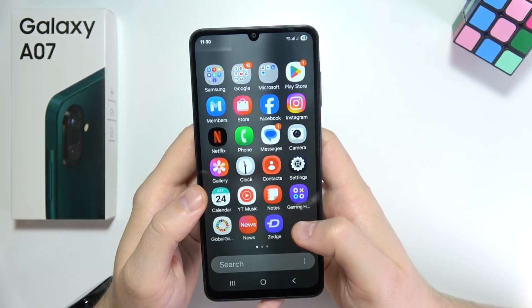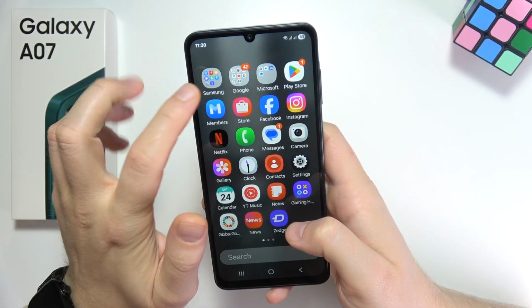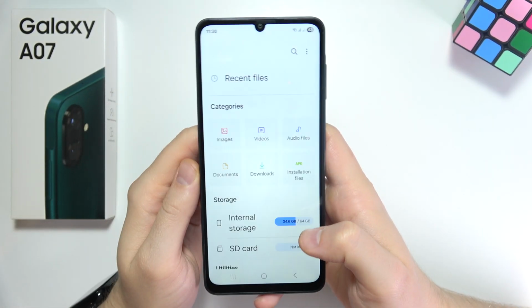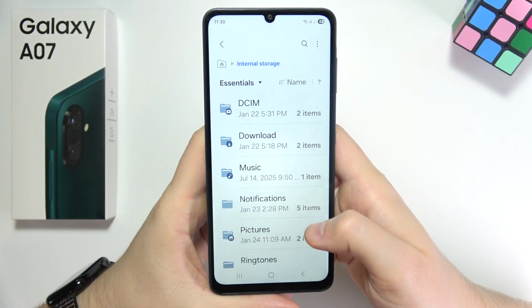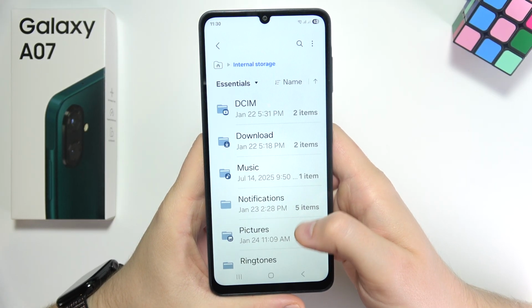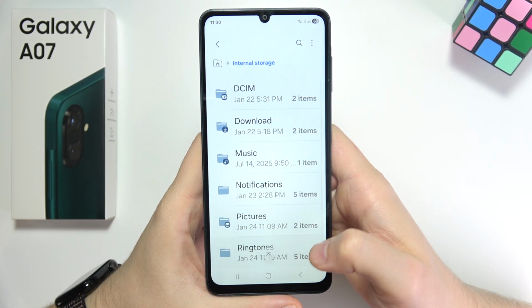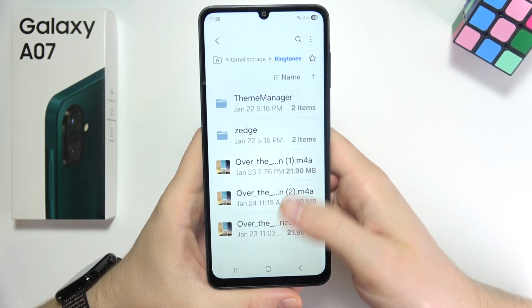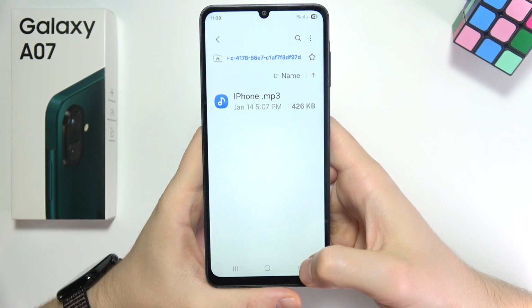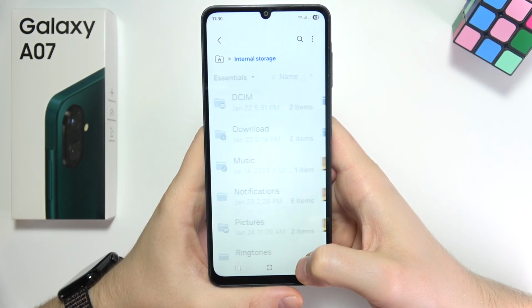But if you have your sounds that you have downloaded from your Google Drive or from your USB drive, for example, you have to open your file manager, My Files actually, and we have to go for the internal storage. Now you have to just simply find all of your sounds and you have to copy them into the ringtones folder. So as you can see, here I can find from the Zedge downloads, like the iPhone ringtone, and how it looks.